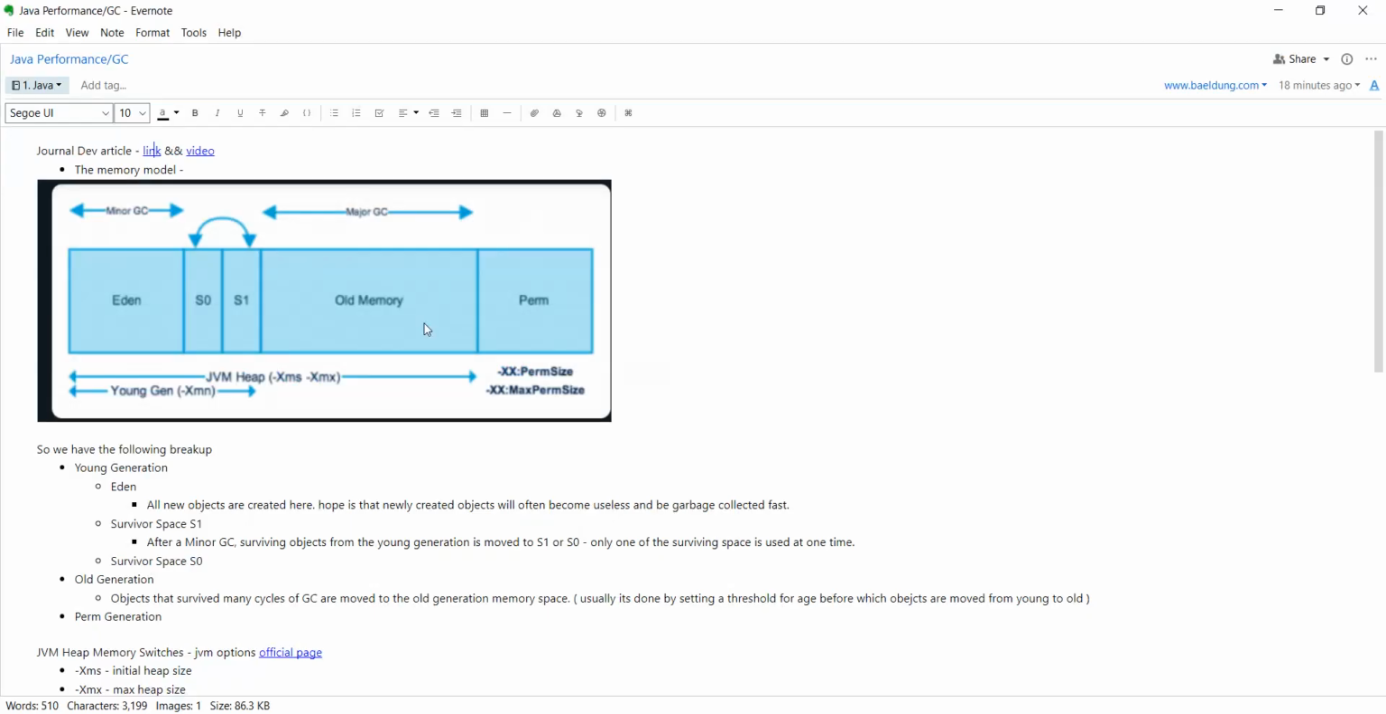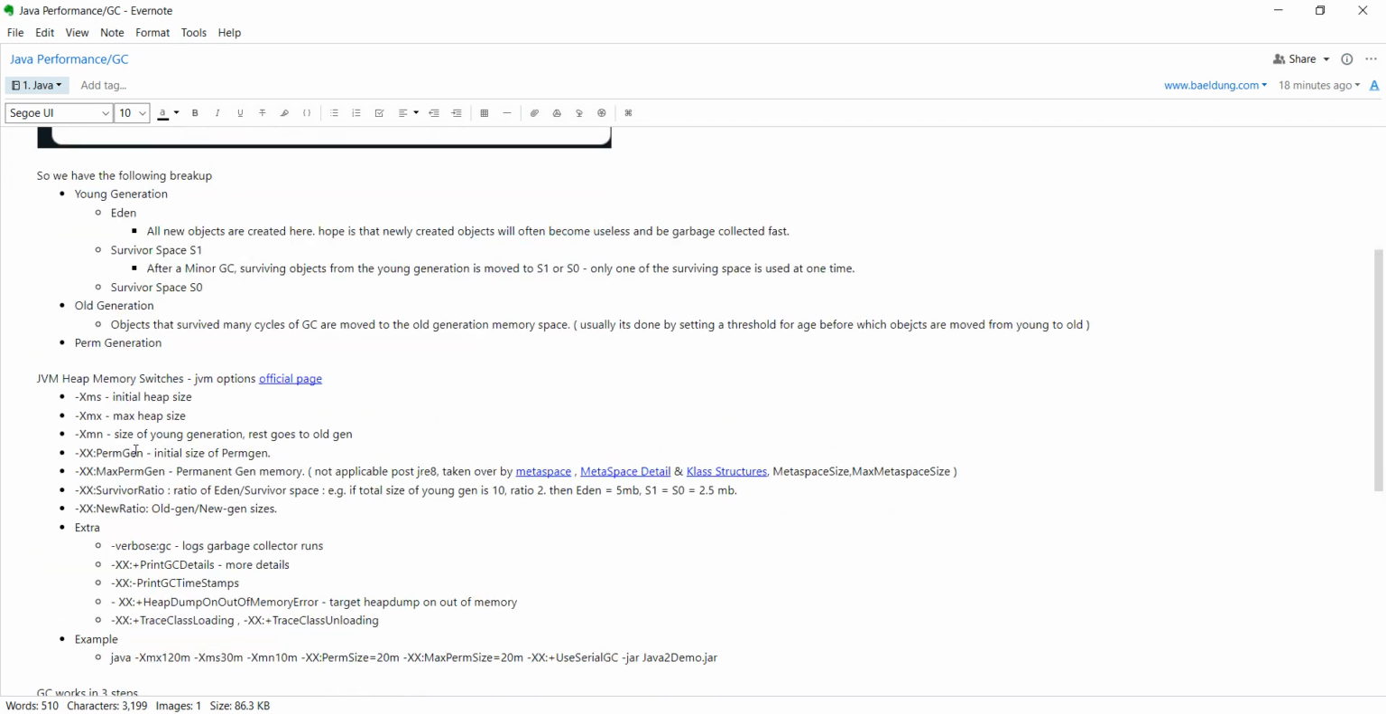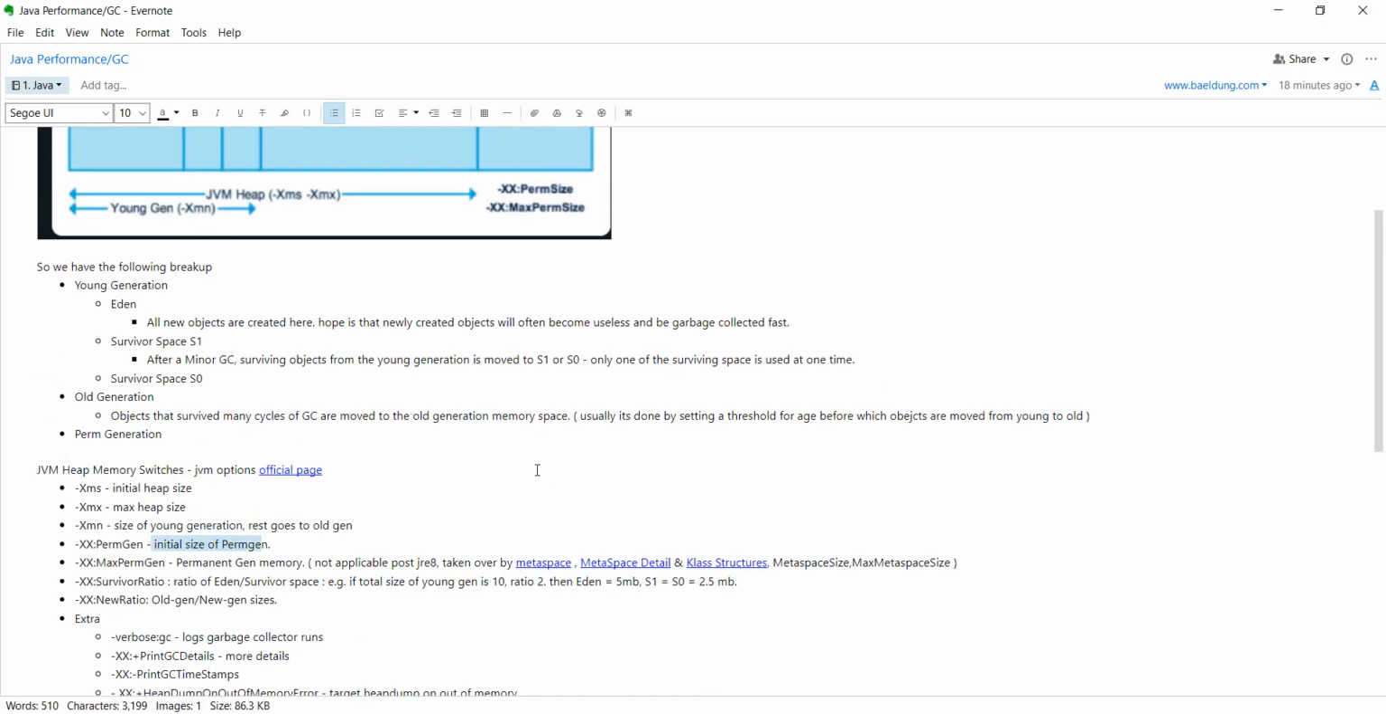If I go to the first image here, in Java garbage collection we have young generation and old generation, plus we have a space called permanent generation. Permanent generation is what saves the classes and metadata for the JVM.